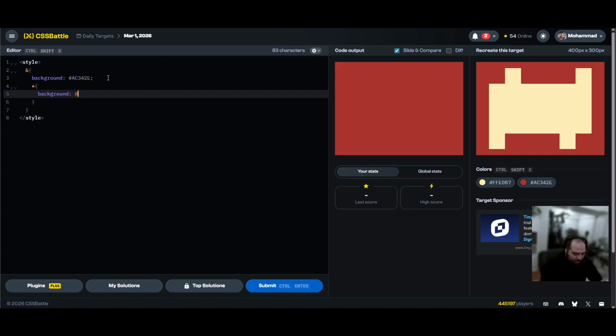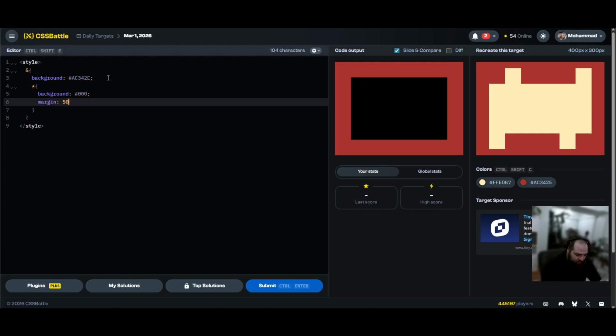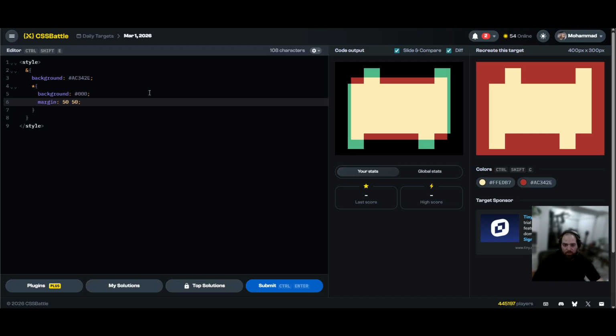But let's see, background black, and then margin 50, 50. Okay. Let's see where we are now. So 50 seems like it's a bit much. 40. Okay, and then what? 30, 20. Okay, I'll leave that as is.